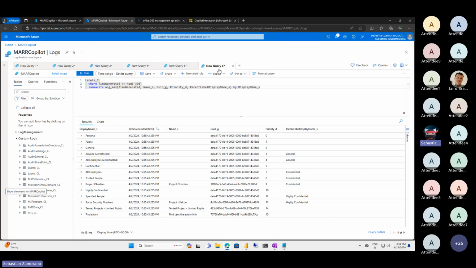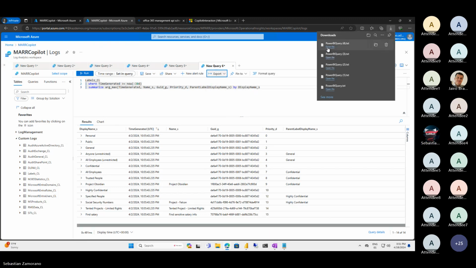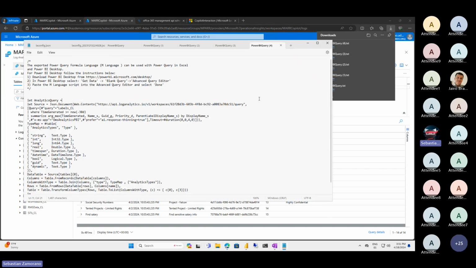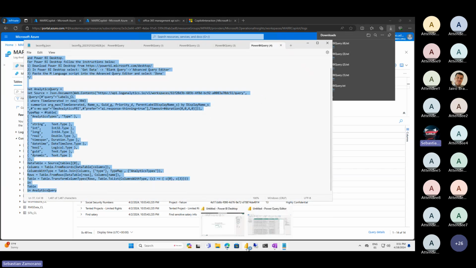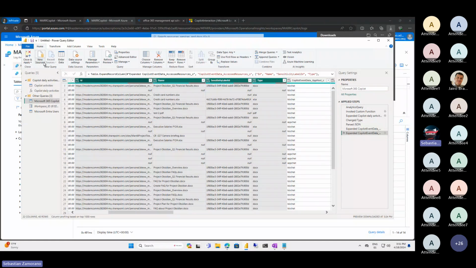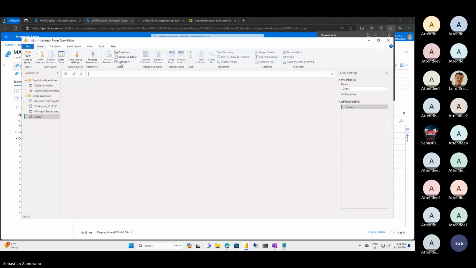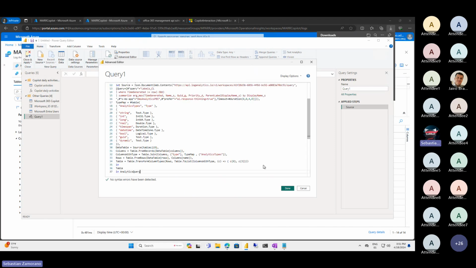And now that I will export as an M query, I will open this one, Control A, Control C. Let's go back to here. Home, new source, blank query, advanced editor. We delete this one, we paste.